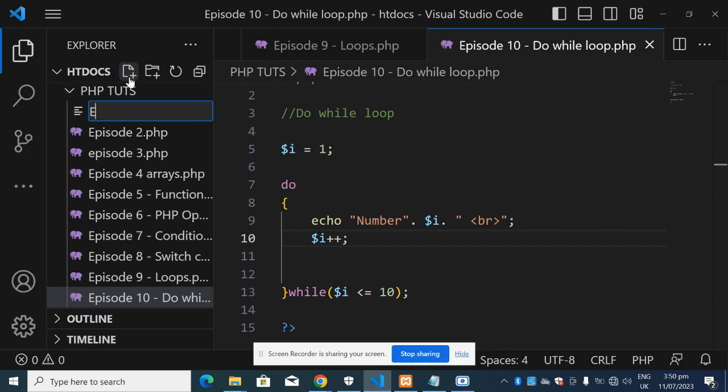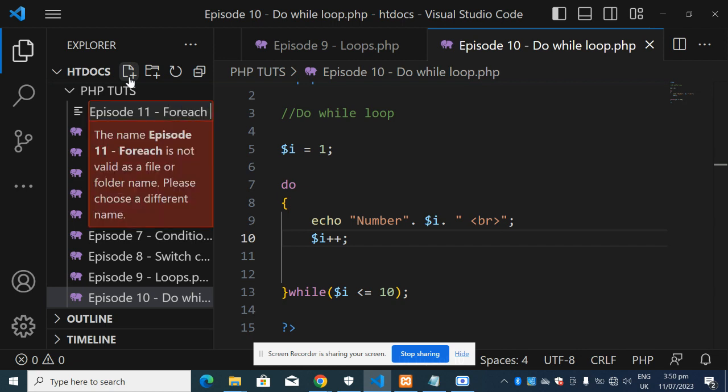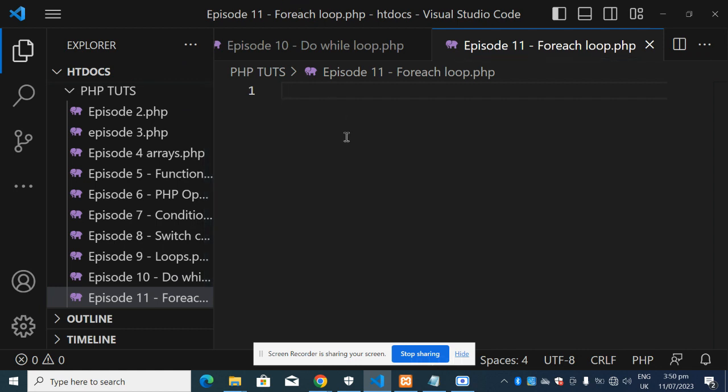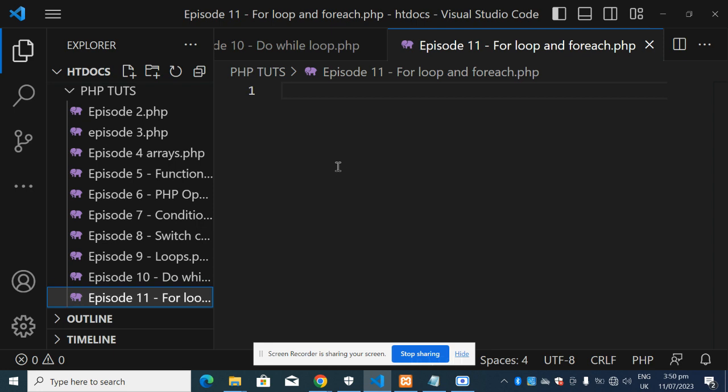Episode 11, for each loop dot php. Okay, so it has to be for loop, and for each. So we're going to talk about two topics here. Let's start our code here.